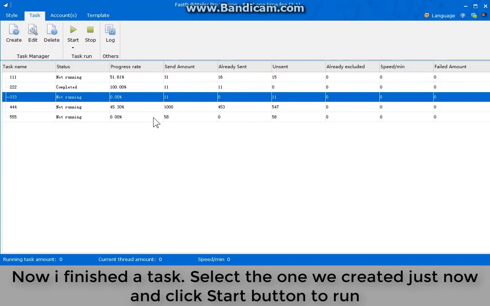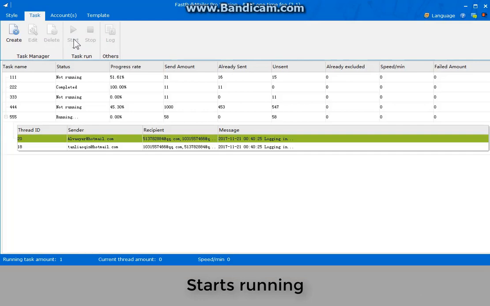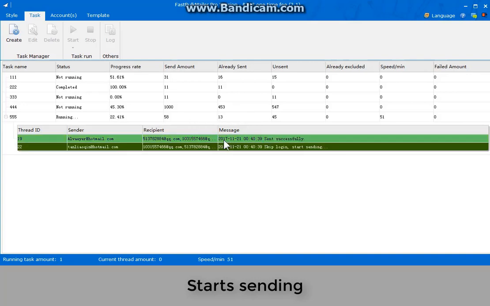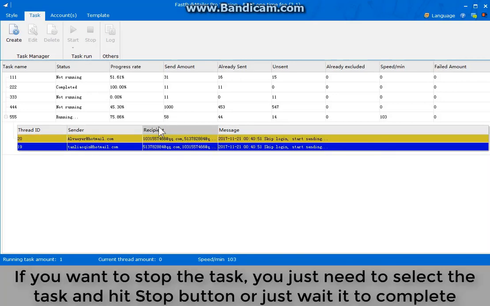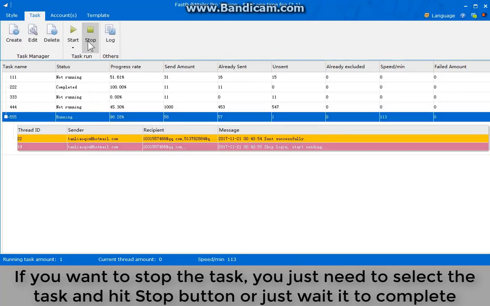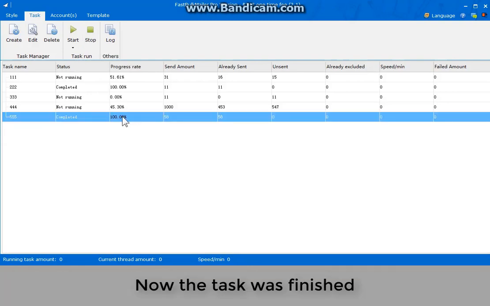Select the one we created just now and click start button to run. Starts running. Starts sending. If you want to stop the task, you just need to select the task and hit stop button or just wait for it to complete. Now the task was finished.